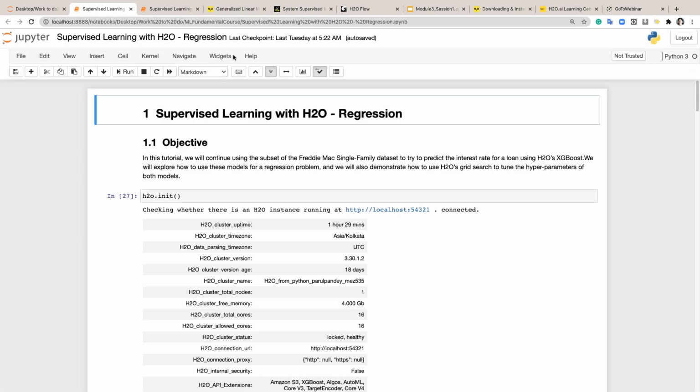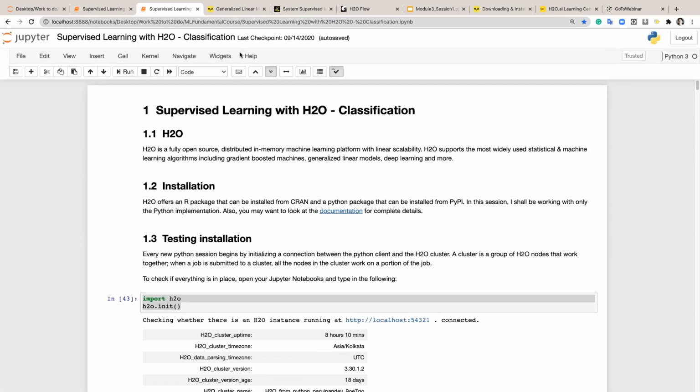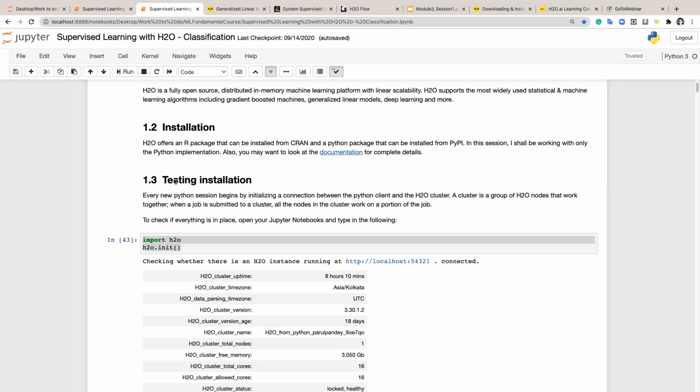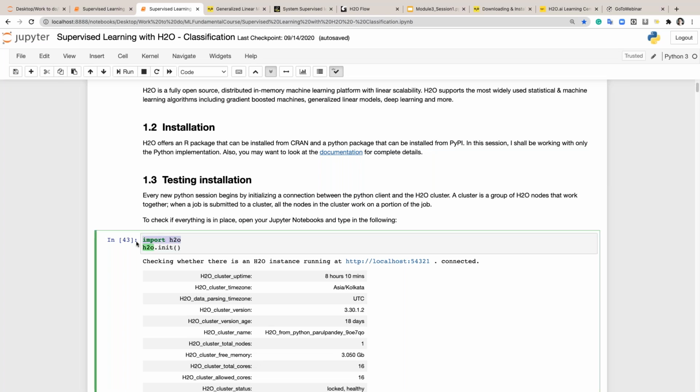So here I have my Jupyter notebook, and I have actually pre-run the experiment just to make sure that it doesn't get stuck during the live demo. So I already told you about H2O and the installation part. So now we need to test the installation. So to check that everything is in place, I'm going to import H2O3 and I will initialize a cluster.